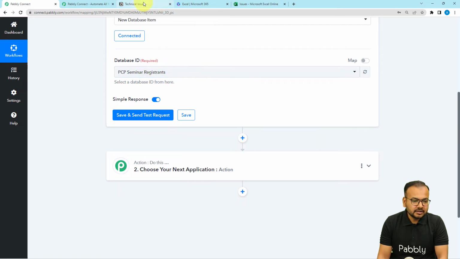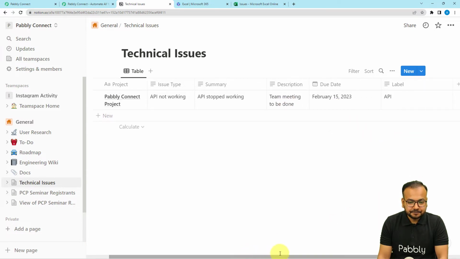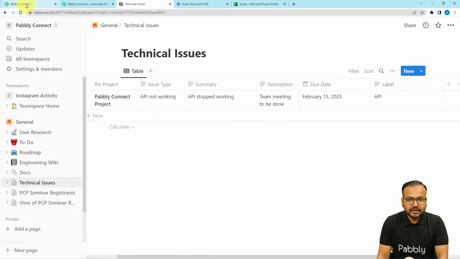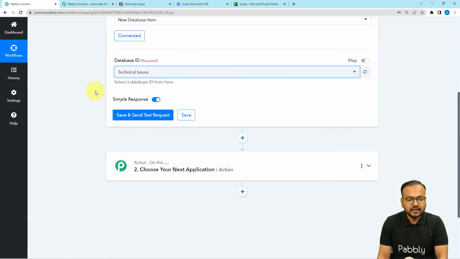So guys, let me show you my Notion dashboard. This is Notion, and here is the page I have created named technical issues, and this is a table I have created here. This is the data I'm saving in this table: the project name, the issue type, the summary of the issue, the description, the due date, and the label. Okay, right? So I'm going to select the name of the page, or the database ID. From this drop down menu, it will show you all the databases you have. From here, I'm selecting this one, technical issues.